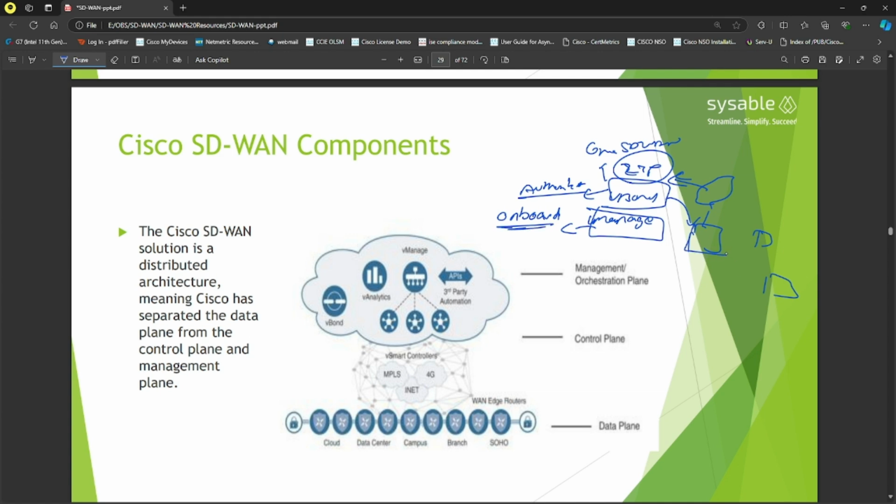So the branch device is doing nothing. It is just going to the ZTP server first and getting the details of who the vBond is. In the orchestration phase, vBond is the authentication server. Now the authentication will take place, and once it is successful, it will give the vManage details. Then the branch device will go to vManage and do the onboarding. The process will be done by the vManage; it's nothing to do with the device.